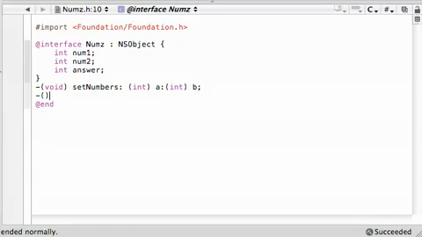Now let's add an add method to add them together. It's not going to take any parameters, it's just going to add them. And let's add void print to print out something. Let me make sure that looks good. Set numbers, not too bad to tell you the truth, not bad at all.